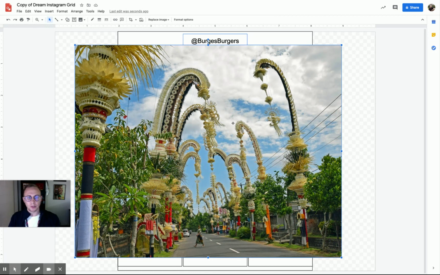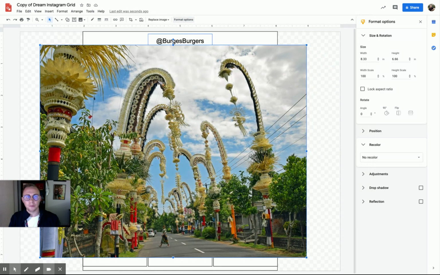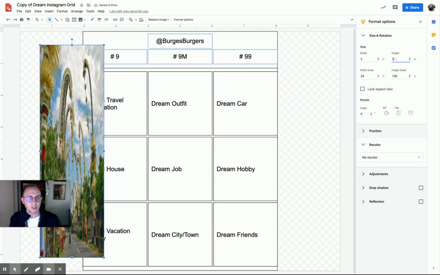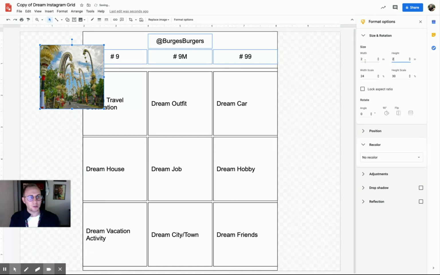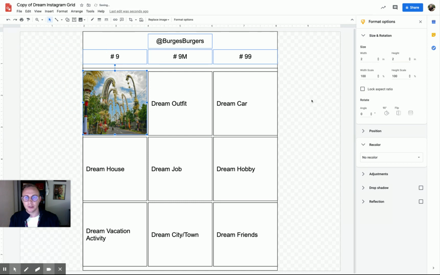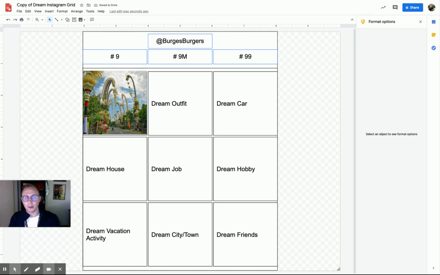Now that we have it cropped a little bit closer to a square, I can now click Format Options right here, and this is going to let me resize it, okay? And you can see that I actually was not close to the right crop. I'm still at 8.33 by 6.66, but I'm going to get this down and size it as a 2 by 2, because that's how big I made the squares for this assignment. So if you just type 2 in the height and width, it'll shrink down the perfect size for you to drop into your Instagram grid. So now I've got it right there on my grid.